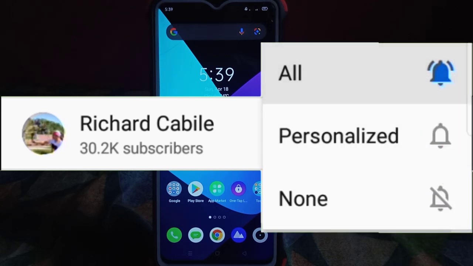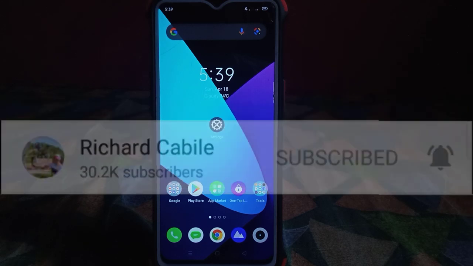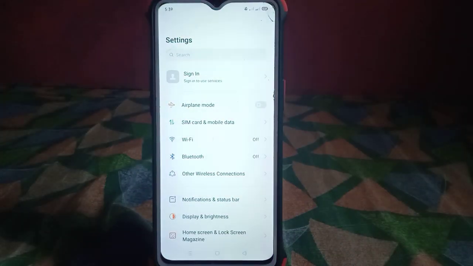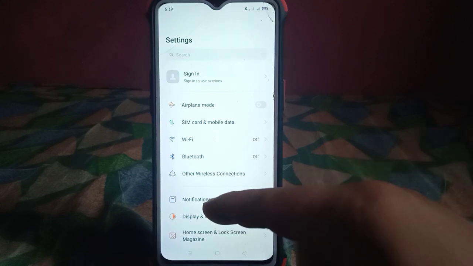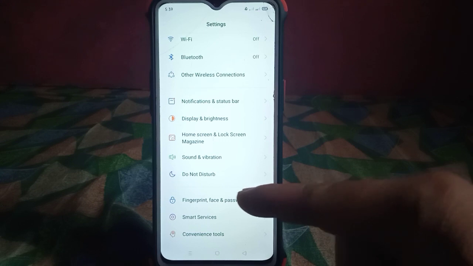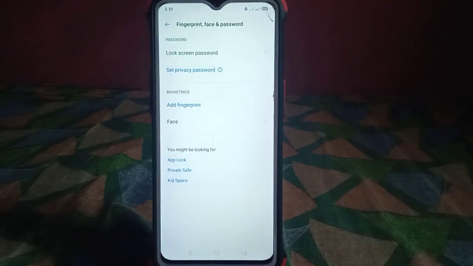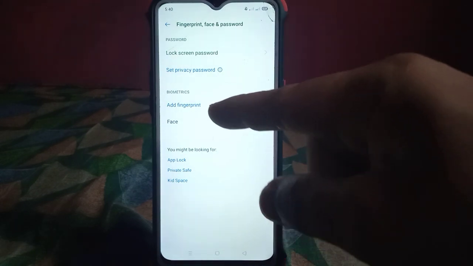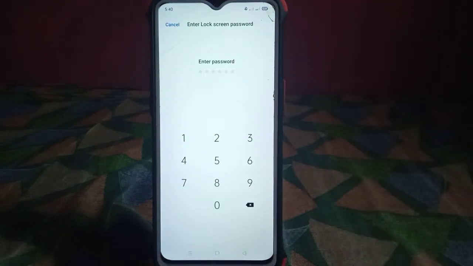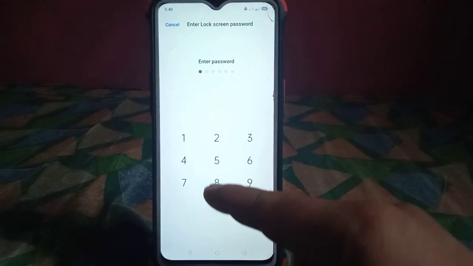Okay guys, let's start. All you have to do is go to Settings in your Realme 5 mobile phone. Here in Settings, scroll down and find Fingerprint, Face and Password. Click this. Here in Fingerprint, Face and Password, under Biometrics, you can see the Face option. All you have to do is click Face. We need to enter the lock screen password before we can proceed.